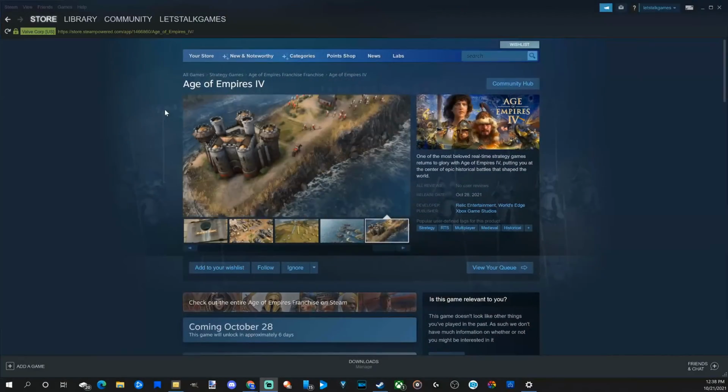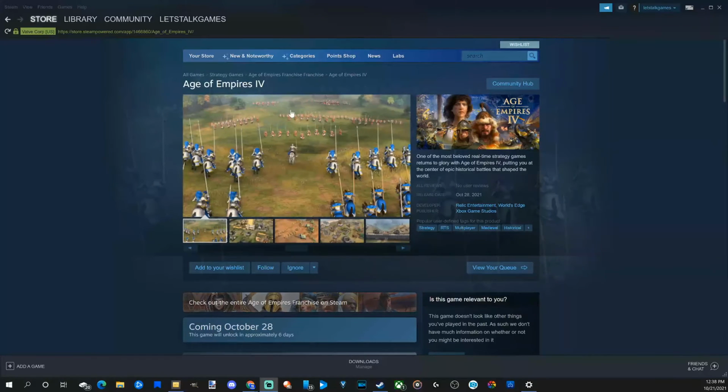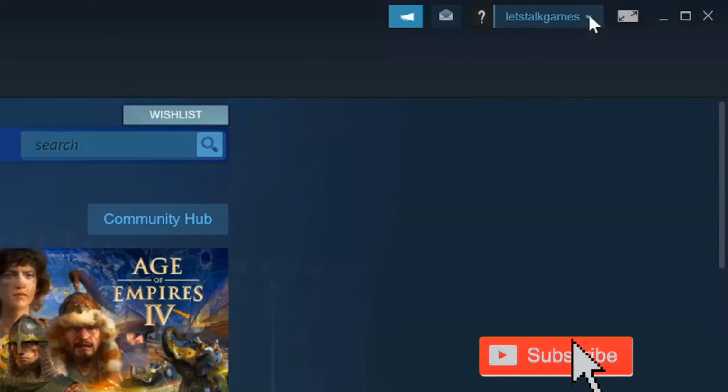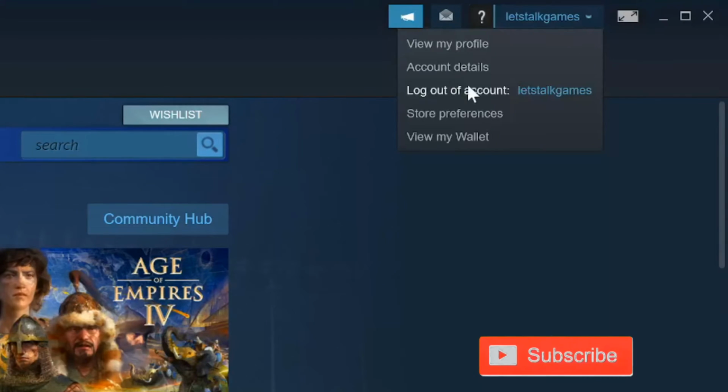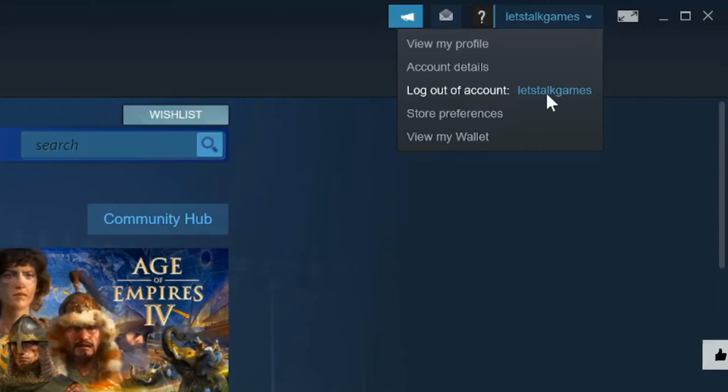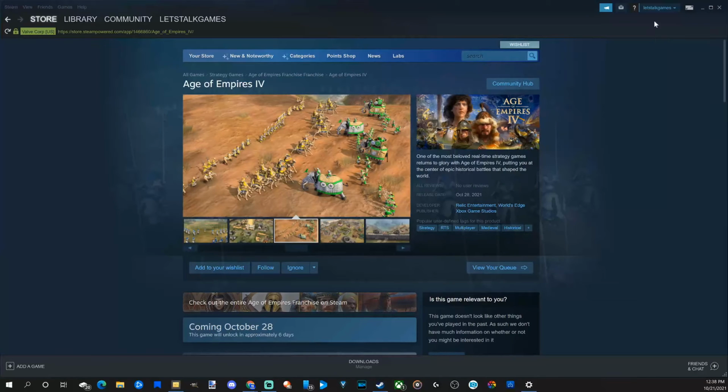So that is right, you can easily log out of Steam two different ways. Now the first way I'm going to show you is the upper right side of the screen. If you go to your profile name and select this, you will see logout of account next to your profile. So all you have to do is select this and it will log you out.